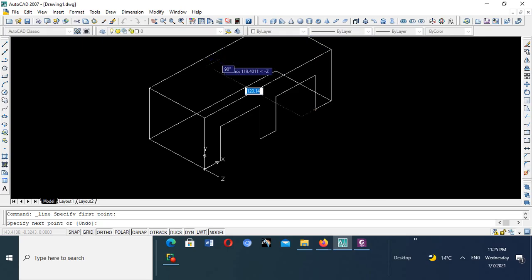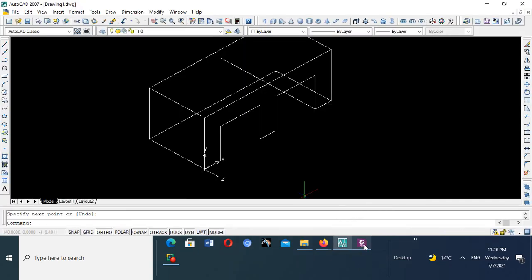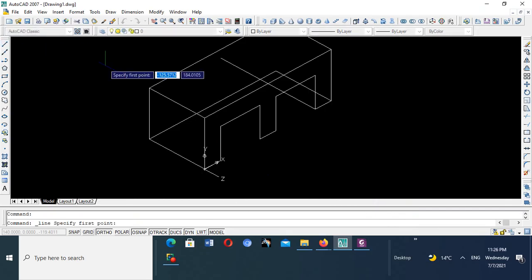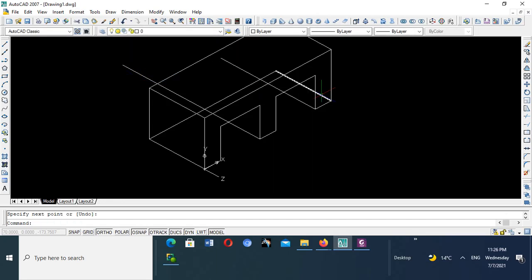So there is your line for this edge, this one, right? Then for this edge, we draw that line. So we go to our AutoCAD, we go line, our auto is on, and we draw this line, and it should cross over, right? So this line is not viewed.